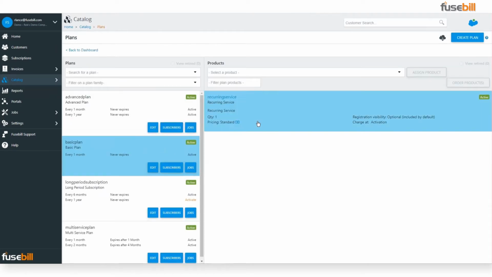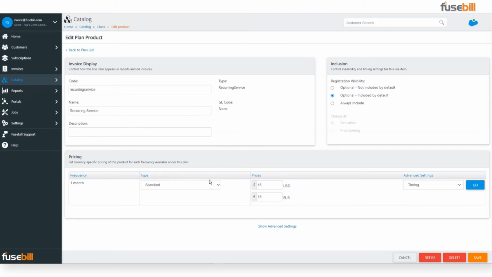What pricing models are available in Fusebill? And how do you update a pricing model? When you're looking at the details of a product, you can see the various types of pricing you can apply, including standard, tiered, stair-step, and volume. Standard pricing is a fixed price per unit.